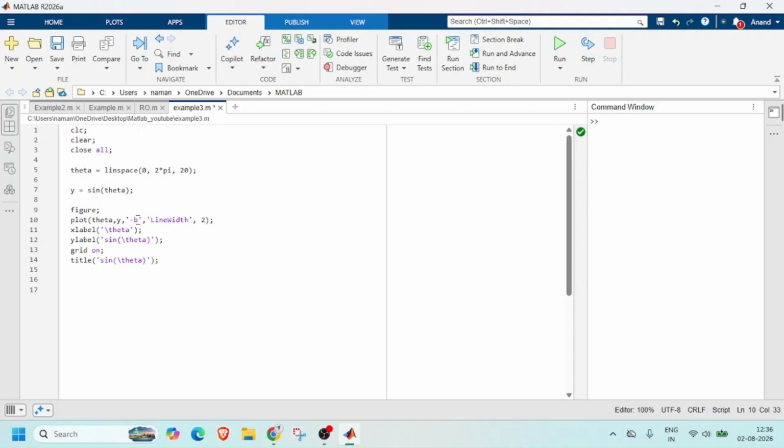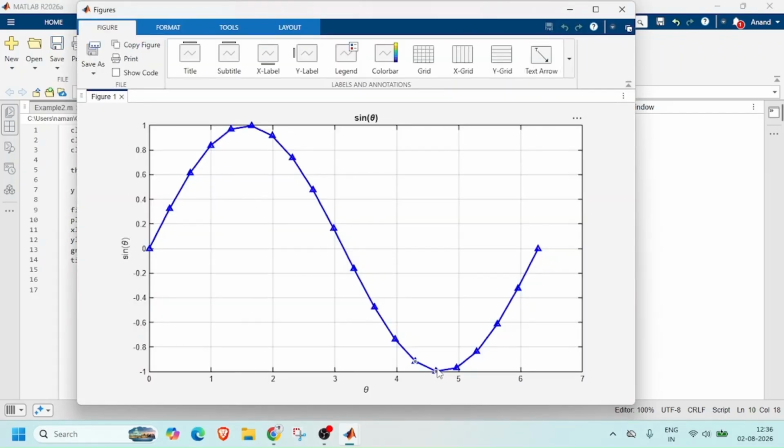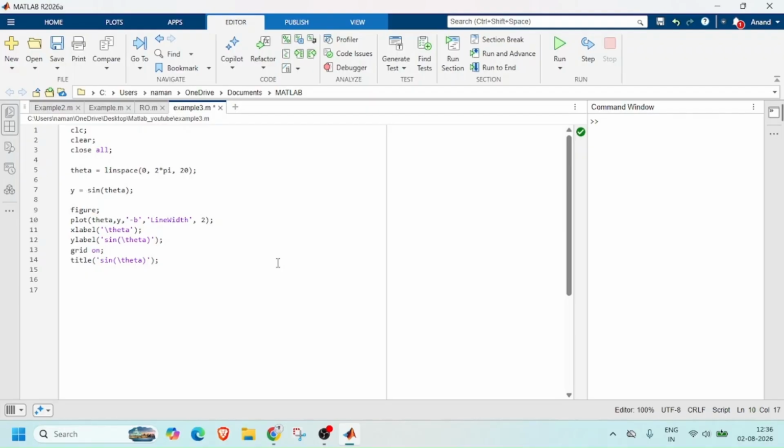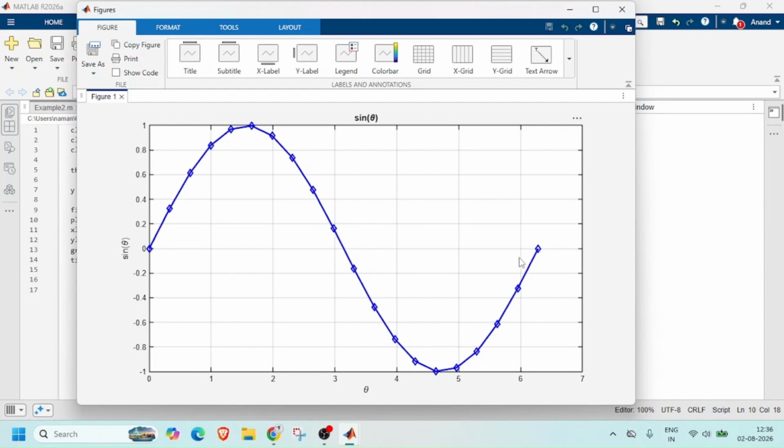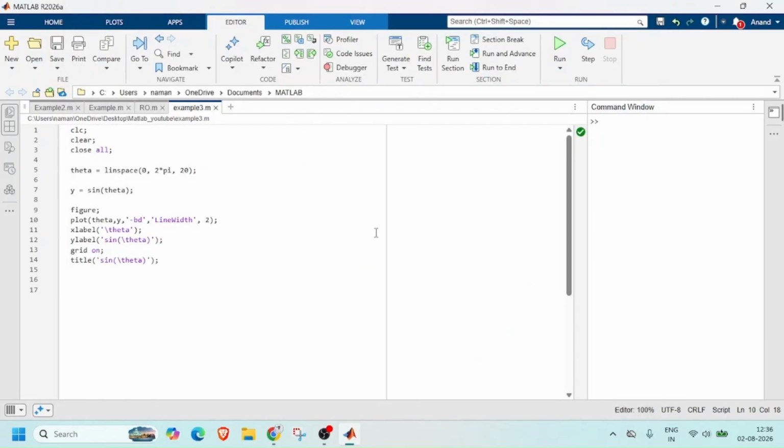Now let's say you want to add some star or square or whatever. You should know which one would be square or which one would be triangle. S is for square form, and it will be triangle form otherwise. So I have just written D. D for square. Just see, it is square. Okay, so it is completed for sine theta.